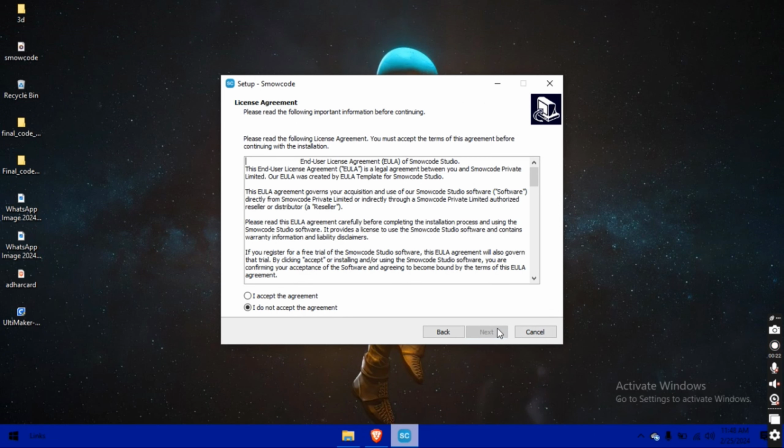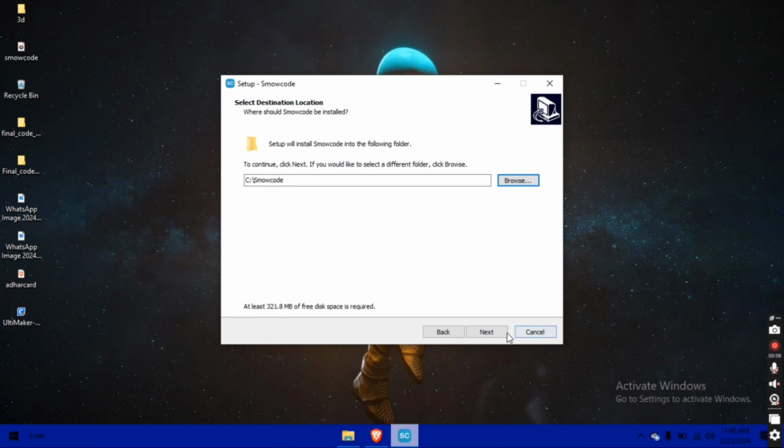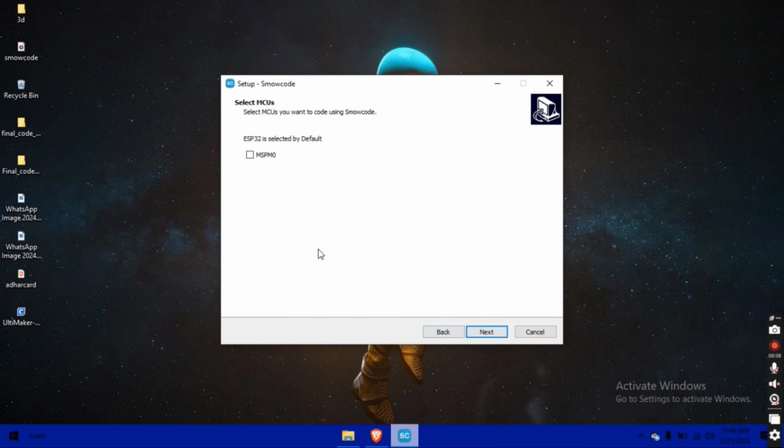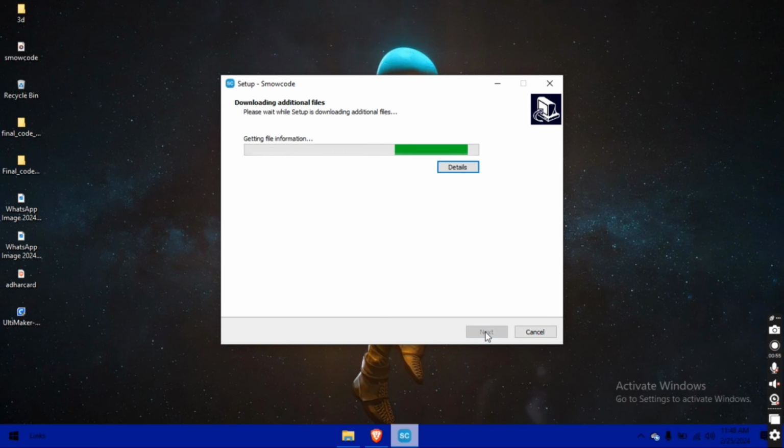Now click Next. I accept, then click on Next. Now you can choose the directory where you want to install this software. In my case, I am installing it in C drive. Click on OK, then click on Next. Then if you want to install this, you can. Now click on Next. Now click on Next again. Click on install. Installation will take some time.